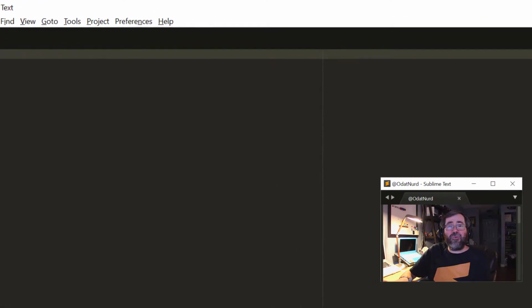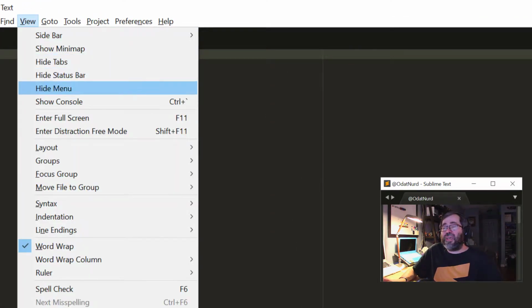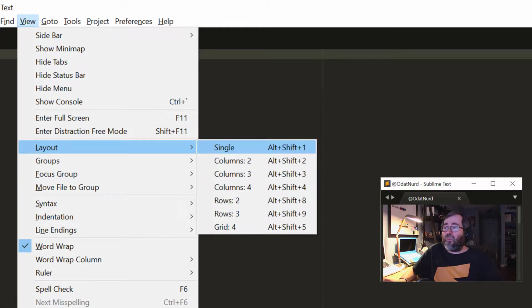Now, the options that I was just using there are available down here in the View Layout menu, where there are some predefined window layouts for you. As you can see, single columns, up to four columns, two or three rows, and that grid of four. Now, each one of those layouts refers to one or more groups of files. The default layout is the single group, which is what is there by default.